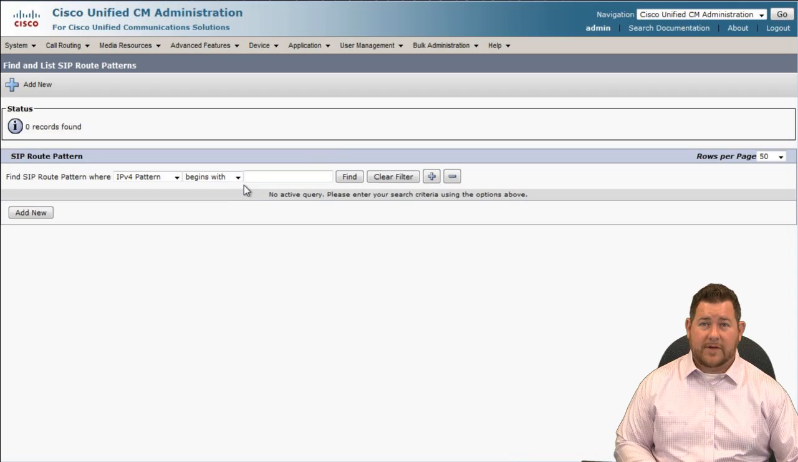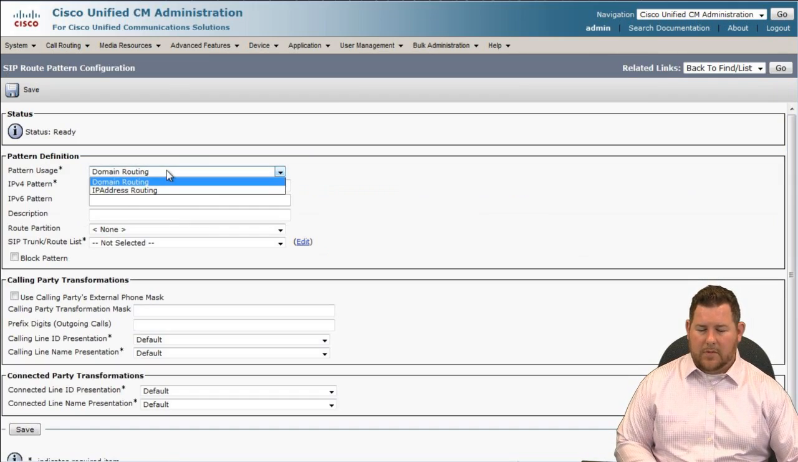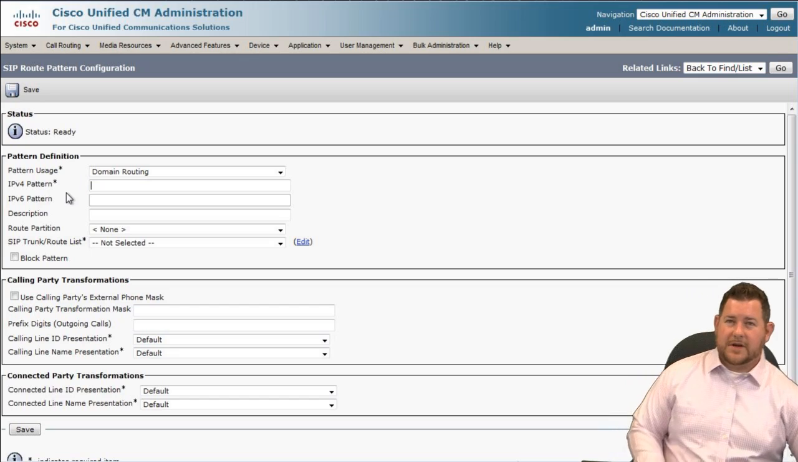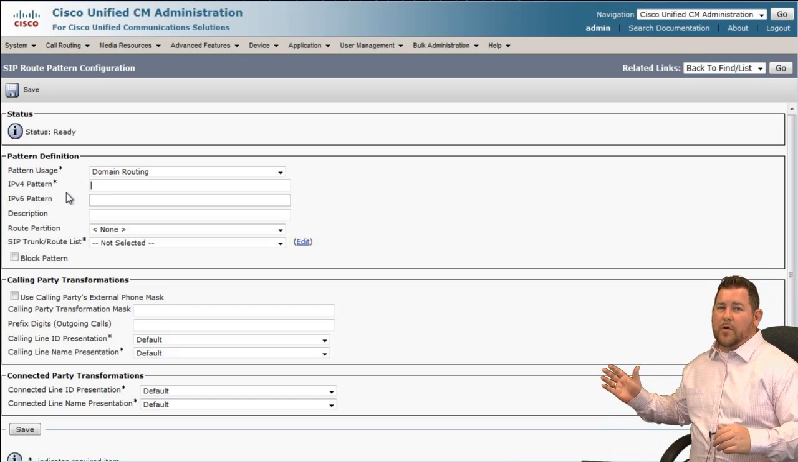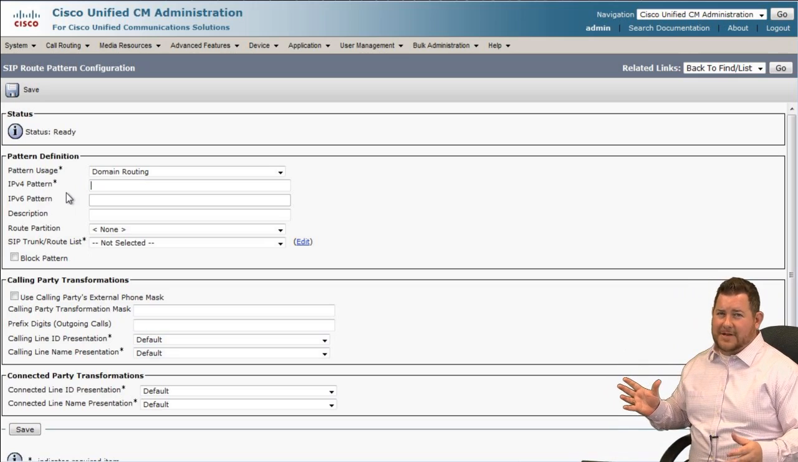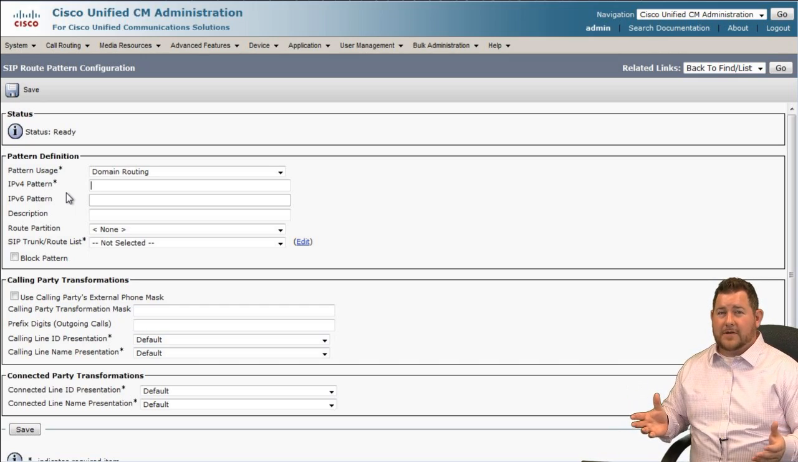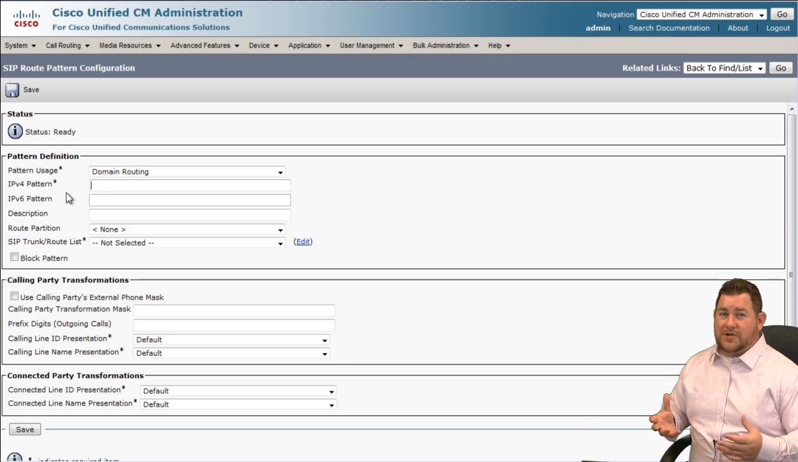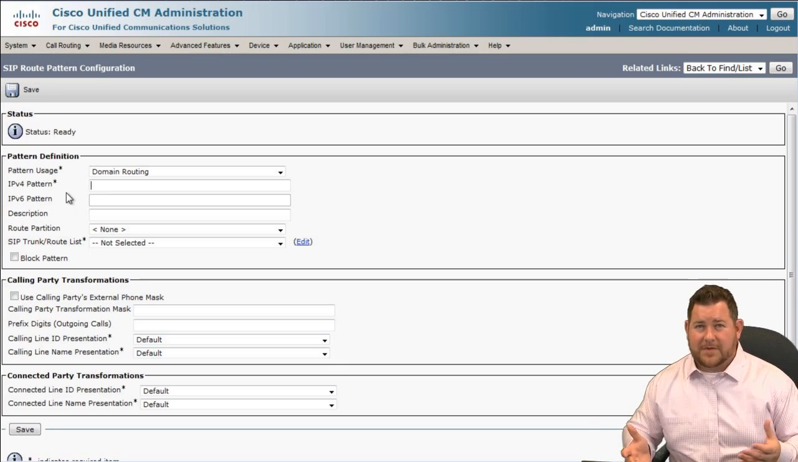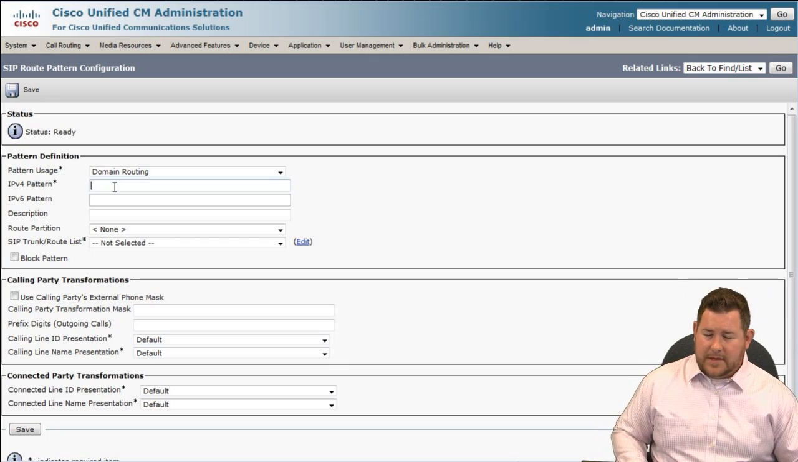Click Find here, and we don't have any route patterns in the system. Let's add new, and we're going to use domain routing. This is a little bit confusing here. You see you have IPv4 pattern under this domain routing drop down. It doesn't really make any sense, because it could be an IPv4 pattern that you're putting in there, but in this case, it's going to be a domain-based pattern or a route string-based pattern. So it's not a very descriptive field, so don't let that throw you off.